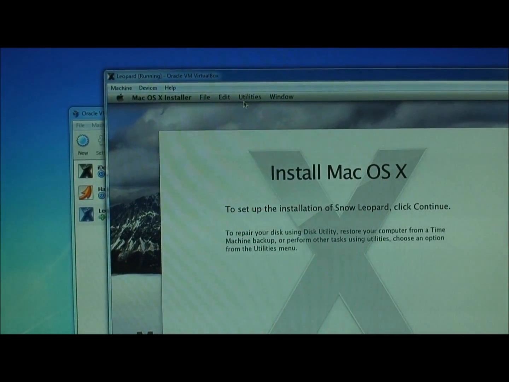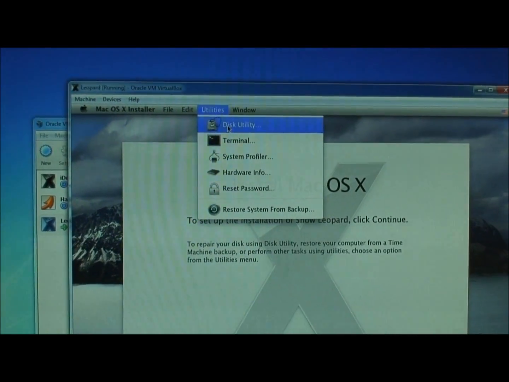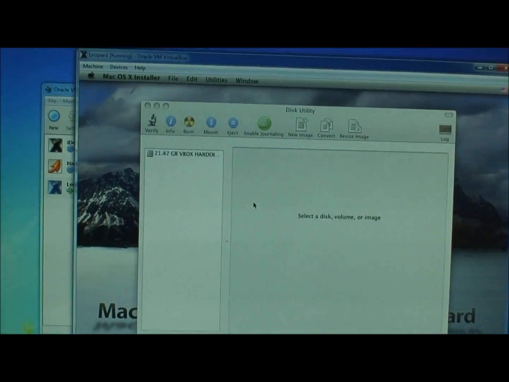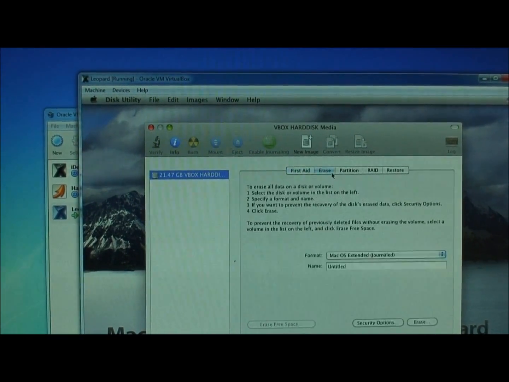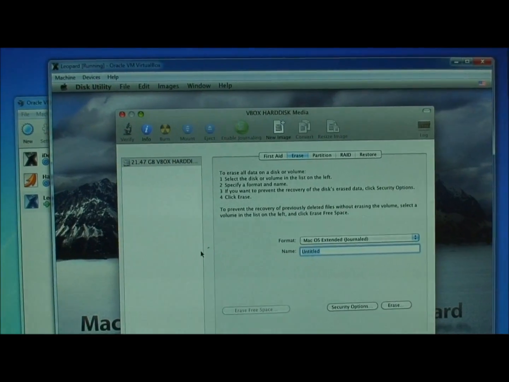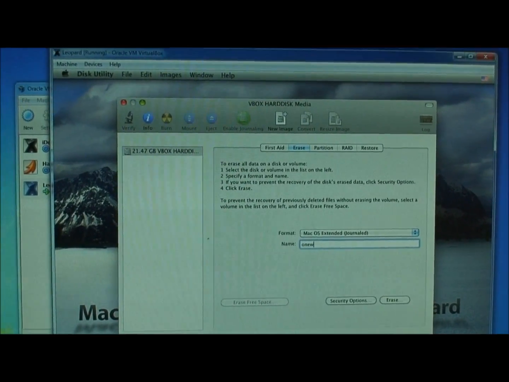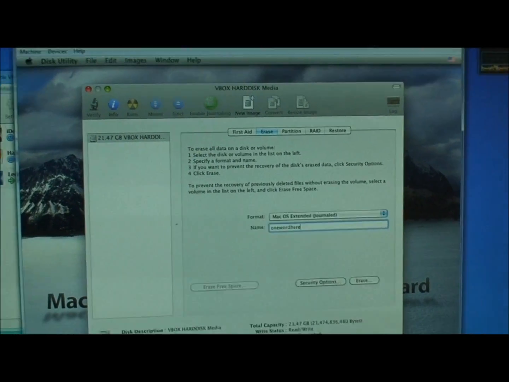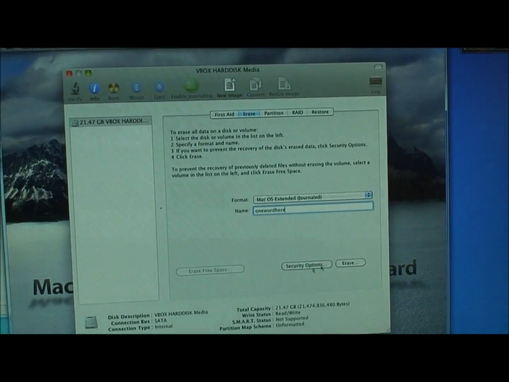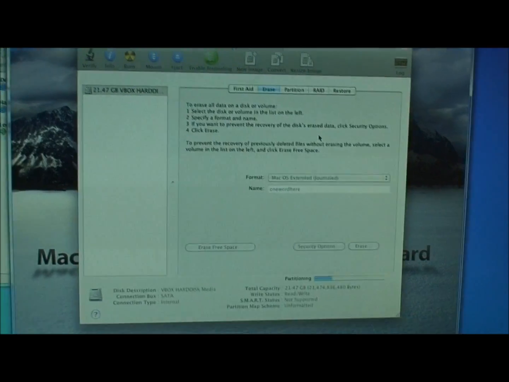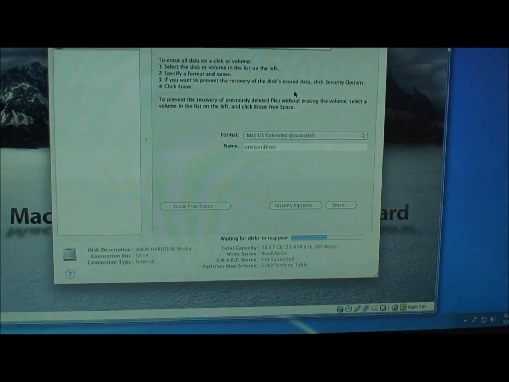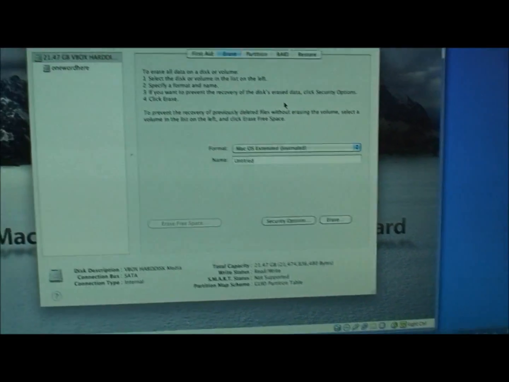So first you want to go to Utilities, Disk Utility. You want to click on your drive. You want to click Erase. You can name it anything you want, but do not put any spaces. You can click Erase and Erase. And that takes about 10 seconds or so.